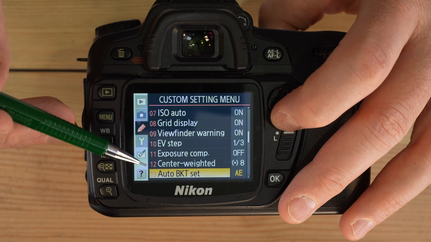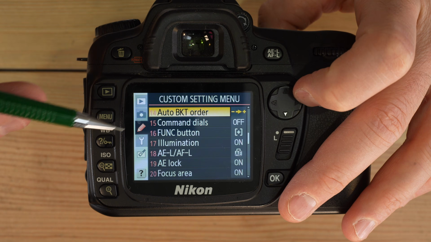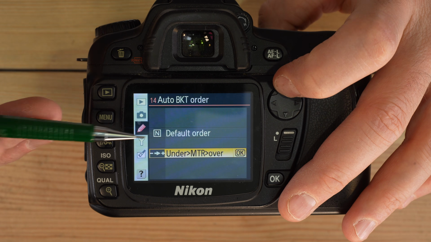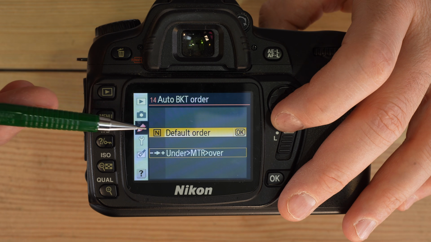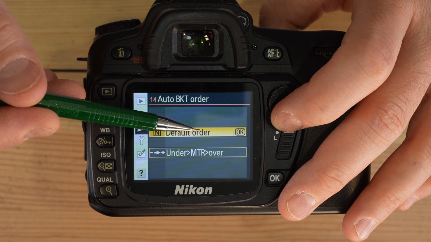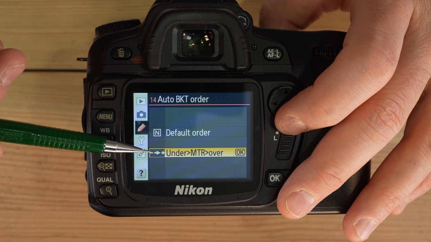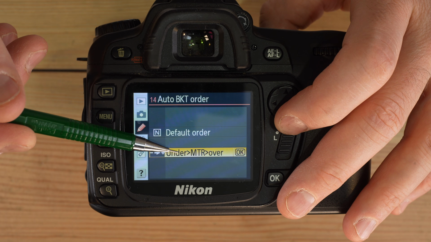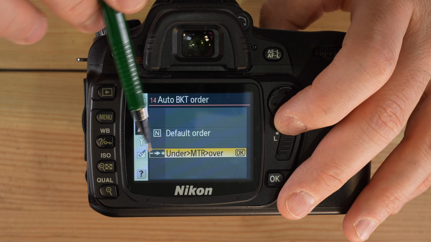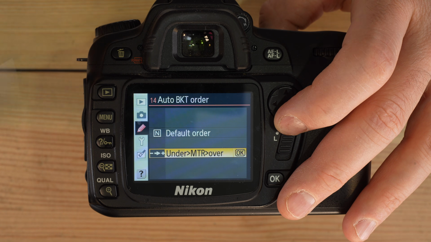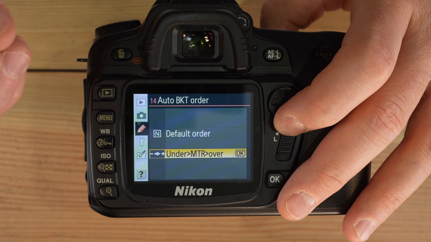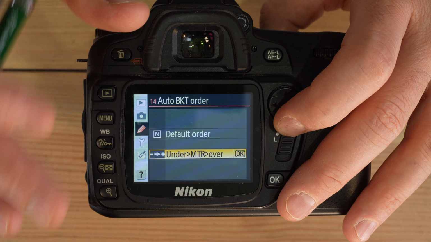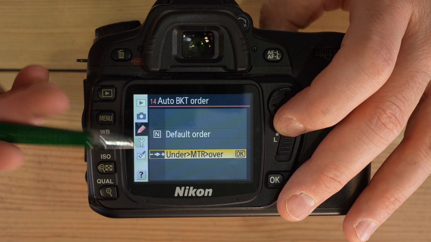Anyway. Custom function 14 is auto bracketing order. This is a matter of personal preference. The default order is normal, under, over, or you could also do under, normal, over. However you want to see this in your photo roll, it's up to you. I like under, normal, over. It just makes the bracketing sequence photos stand out a little bit more clearly to me when I'm reviewing them on my computer.